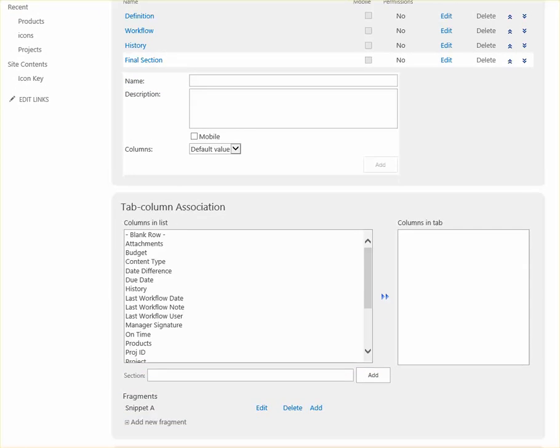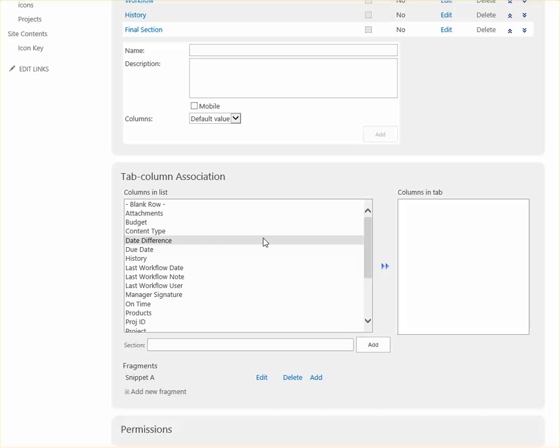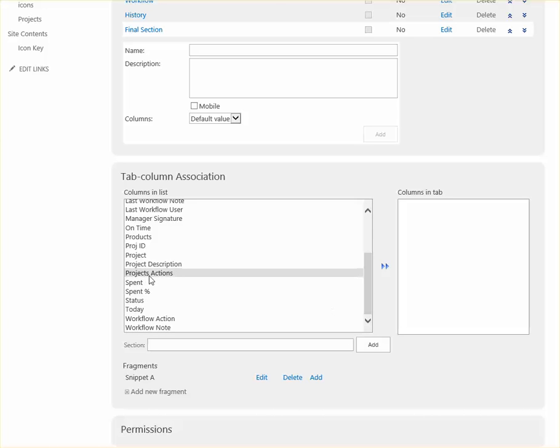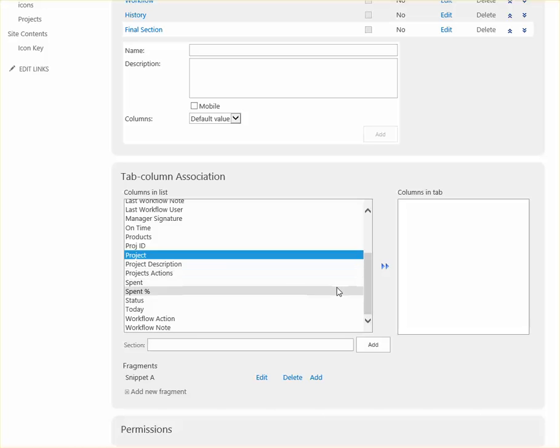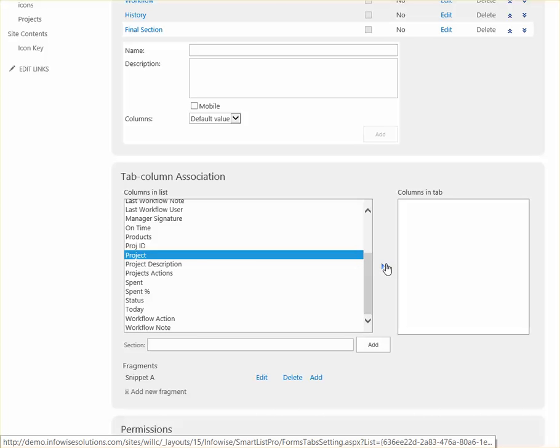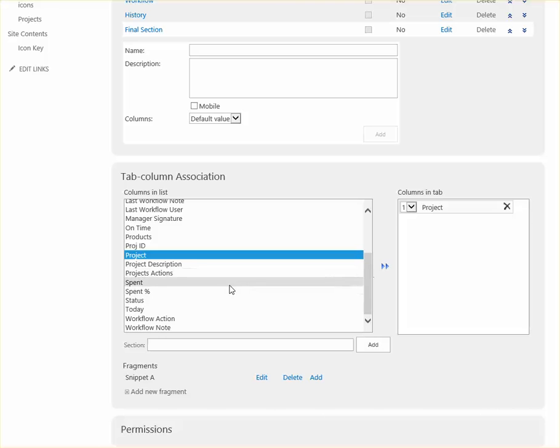Now that I have my section highlighted, I just go to the tab column association area and I can pick the fields that I need. Highlight the field, then click on the double right arrow, or you can double click the field as well. That's another way to do it.